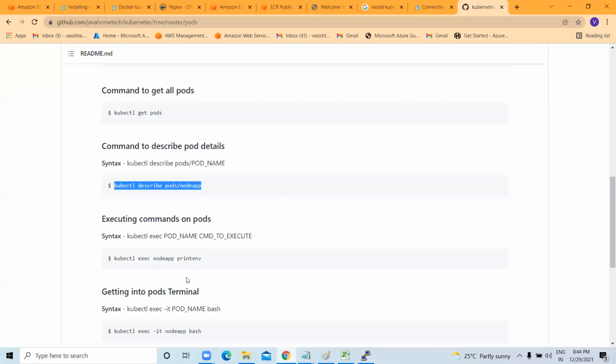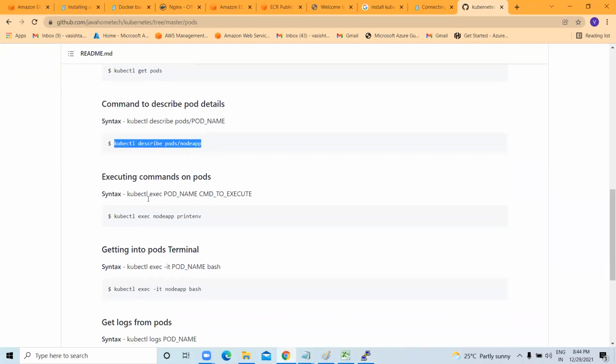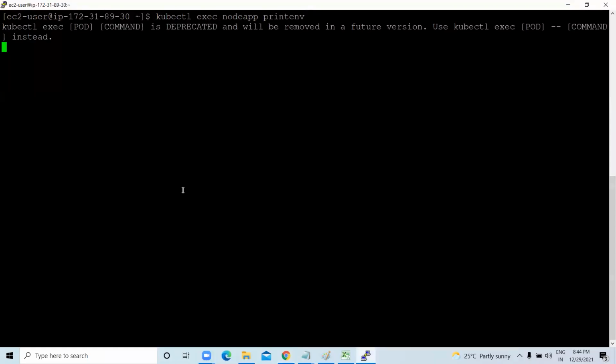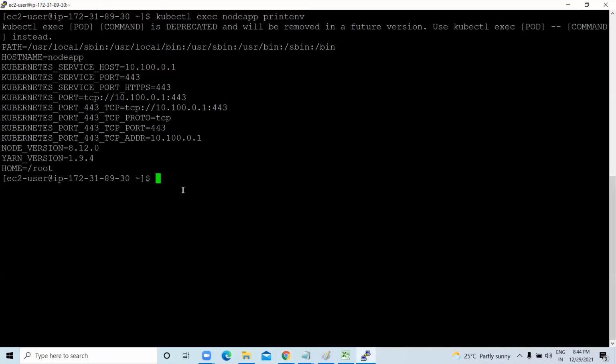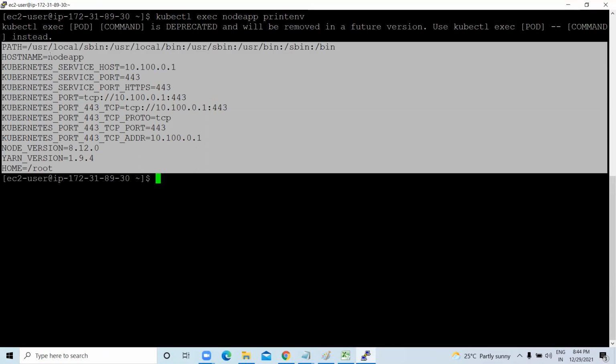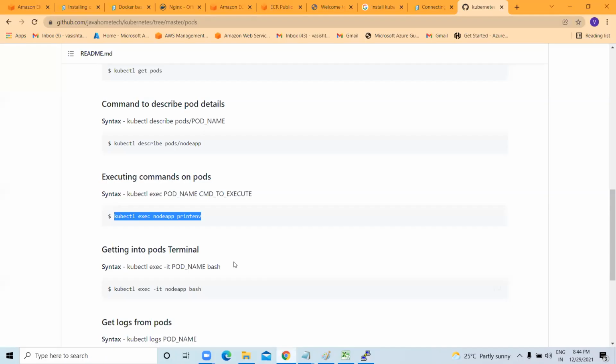Right, next command. Next, execute commands on pods. I want to execute a command on the pod. This is the command. Copy paste. You can enter all these commands one by one. Kubectl exec node app print env. See, my command is executed successfully. This is the path. This is the host name. This is the Kubernetes service host, the Kubernetes service port HTTPS, TCP port number, node version 8.12, yarn version. This is all information. Home /root. This is the path. Okay, like that we can execute.